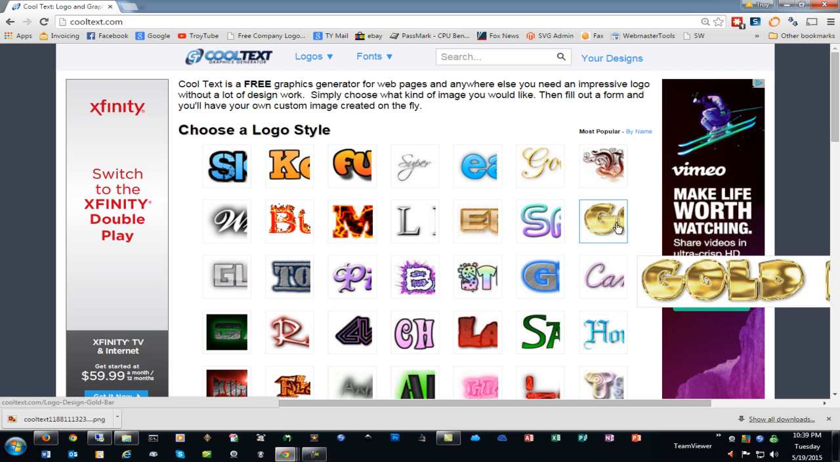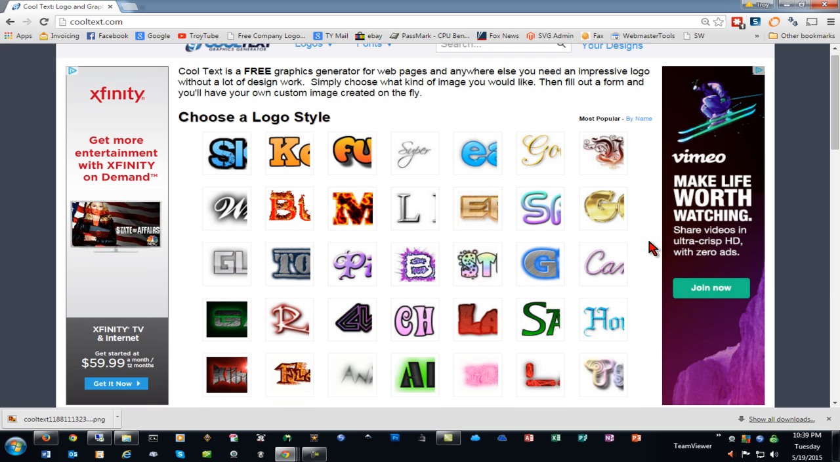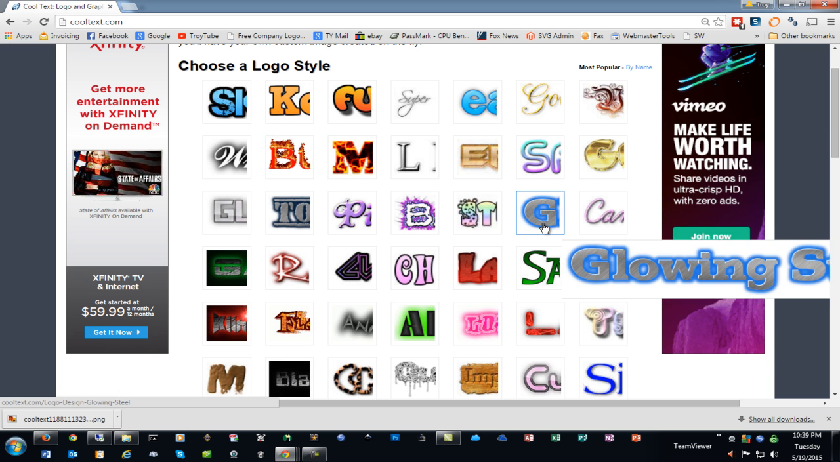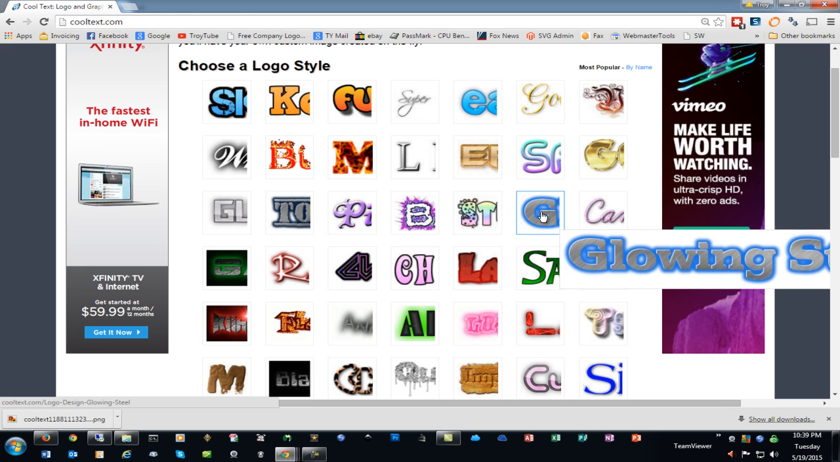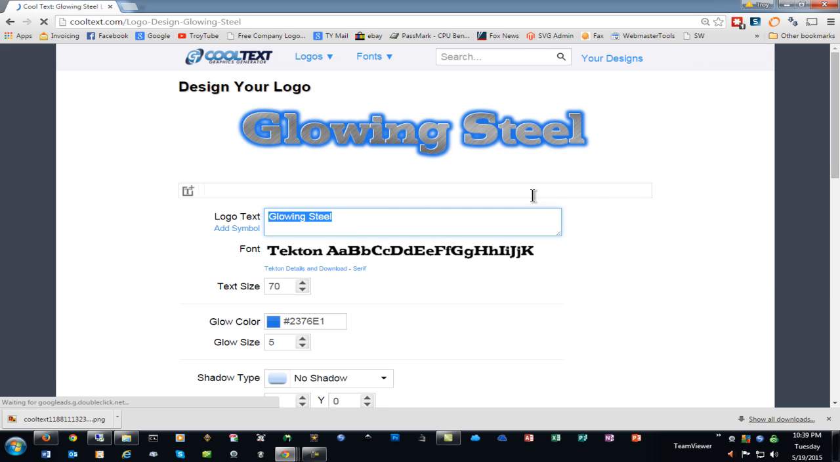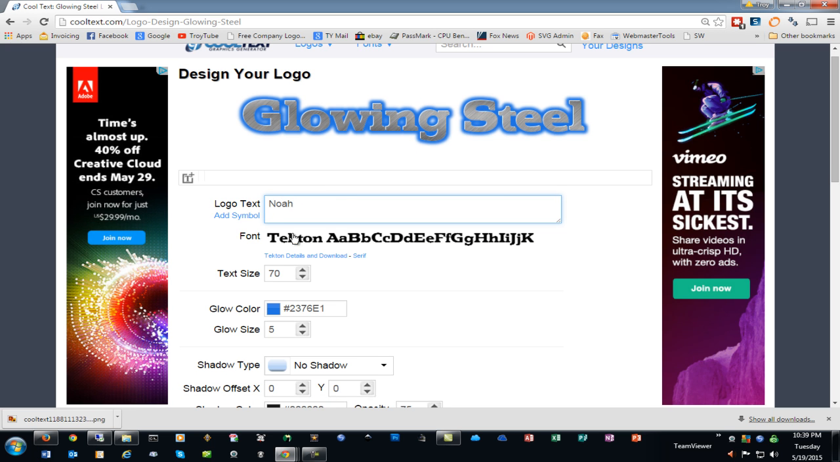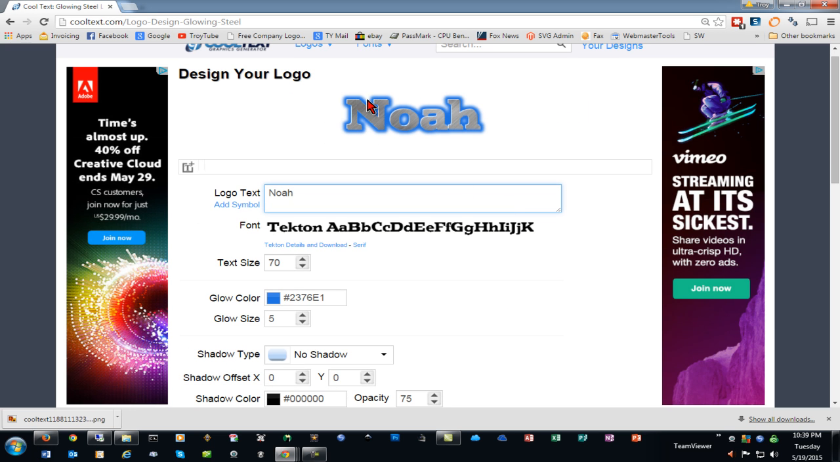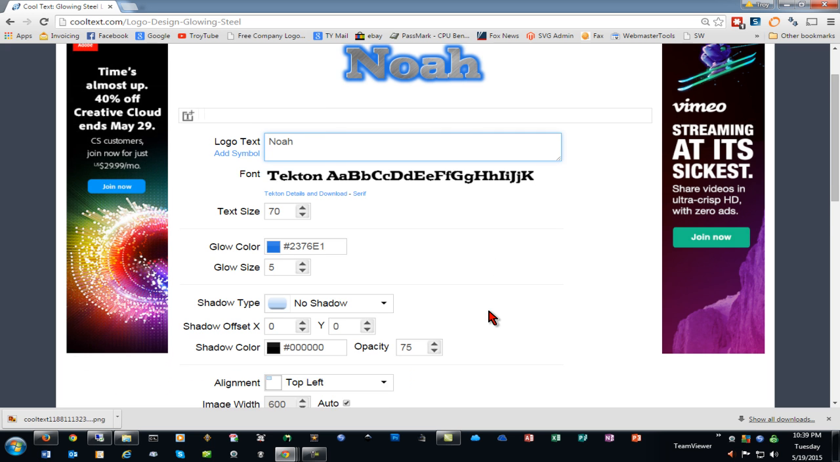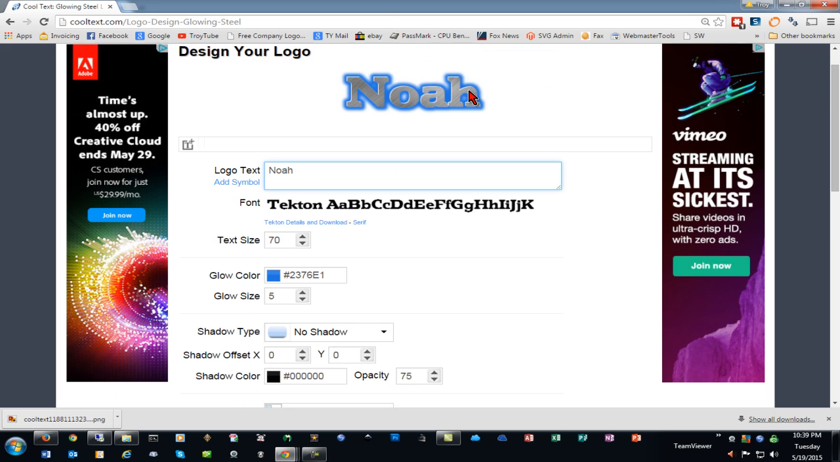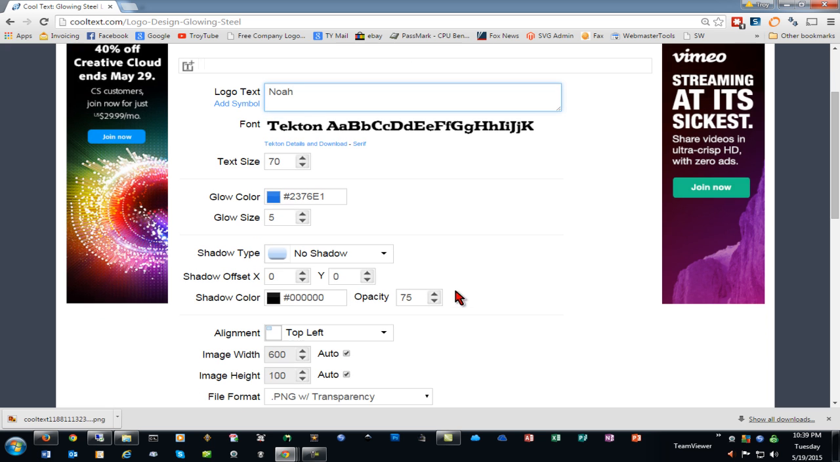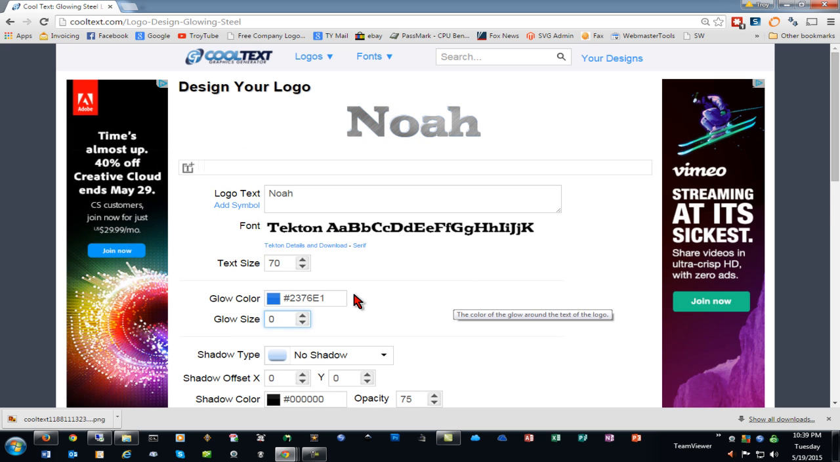So next we'll choose a little bit more complicated font as far as how it's displayed on the screen. And I'll show you how to clean it up. And we'll look at this glowing font. We'll type in a name. And as you can see, it has a glowing shadow around it. And we do not, of course, want that, because we are going to cut that again. So I'm going to say no for the glow size. Turn it all the way down to 0.